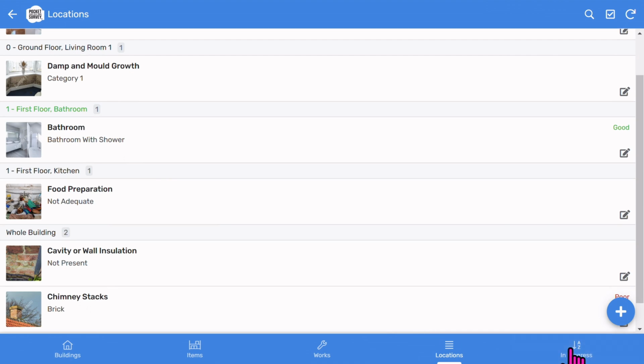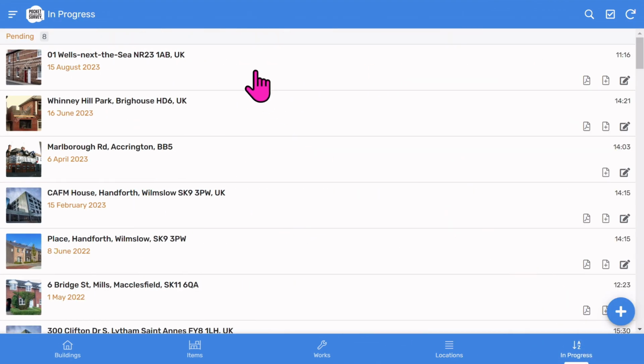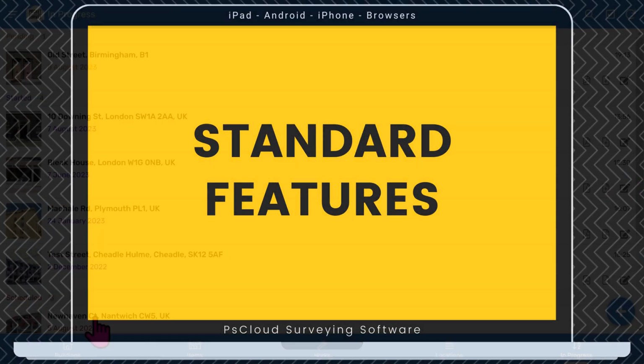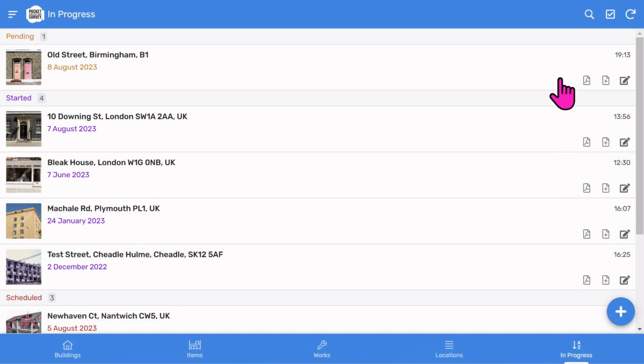Finally, there's an in progress list, which shows you all the reports you still need to finish. We're getting near the end of the session now. Let me show you some standard features across all the list screens. These are accessed by the icons at the top right of the screen on the buildings, the items, the works, locations and the in progress screens.